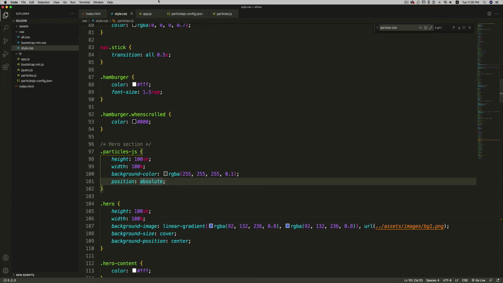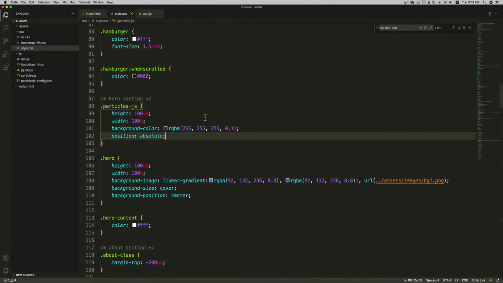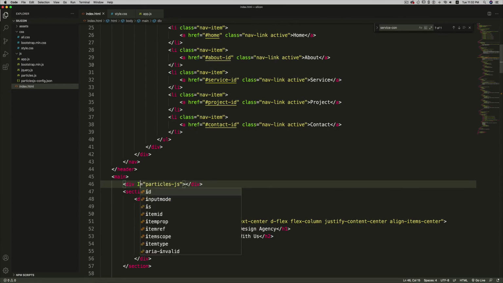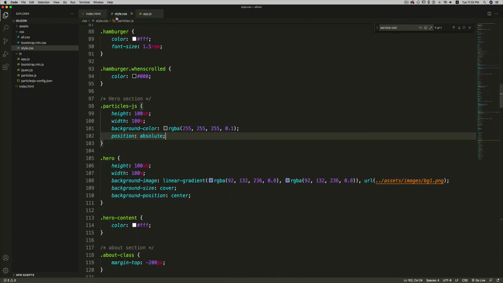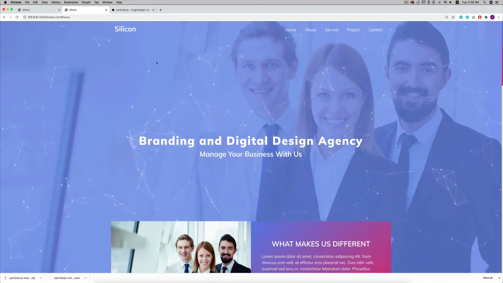So let's save this and look why it's not showing. Here we need to change the class to an ID. So I'll change the class to an ID, and in the style.css I'm going to change this to an ID. Now let's see. So we have the particles.